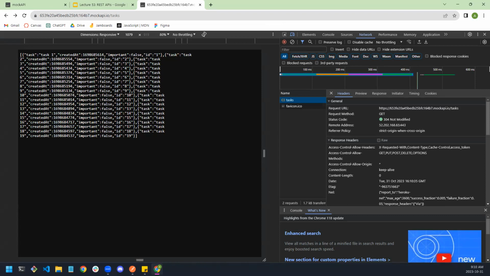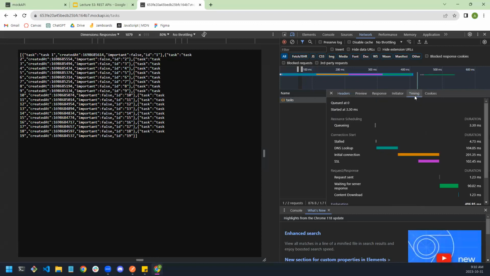What are the colors on the top? I see it's like 100 milliseconds to 200 milliseconds, but is that just saying how long it took to reload the page? Exactly, yeah, let's actually look into that.